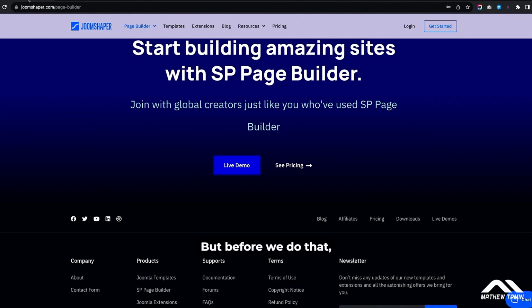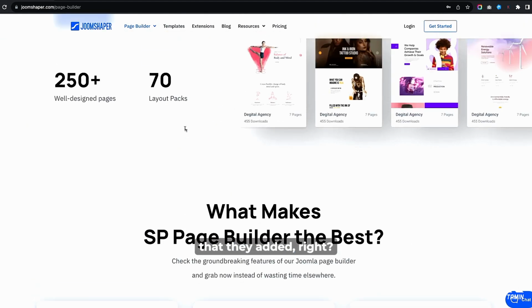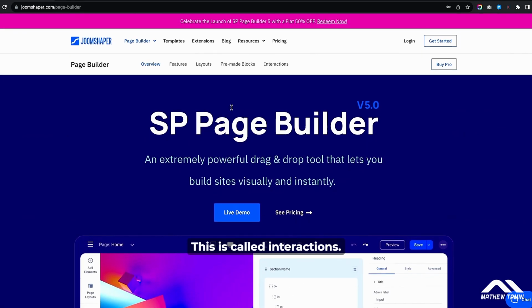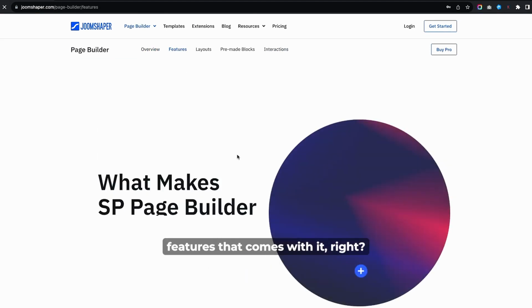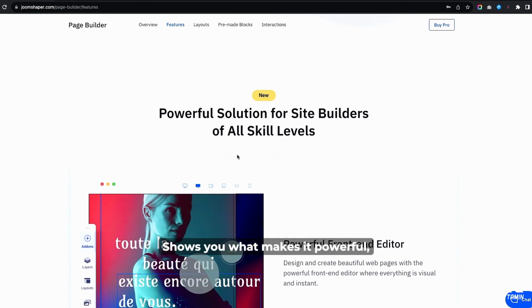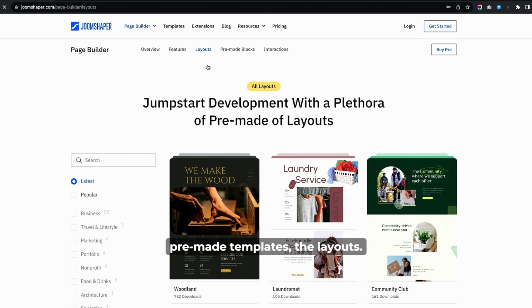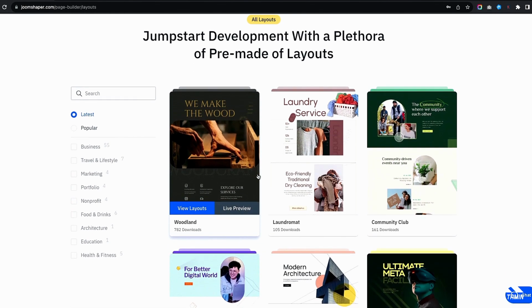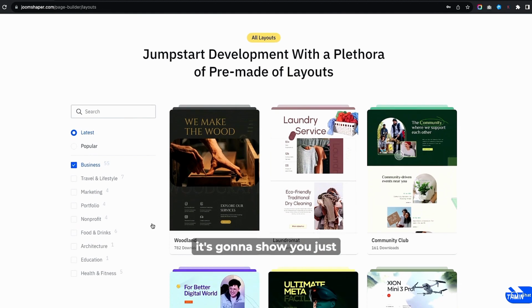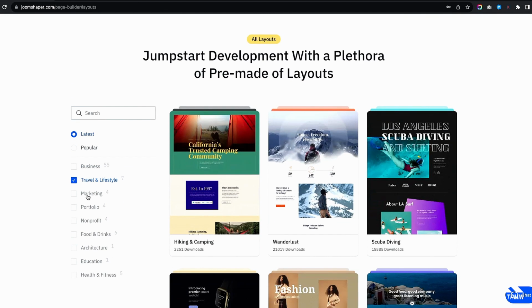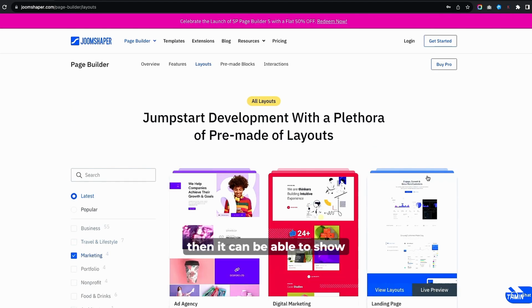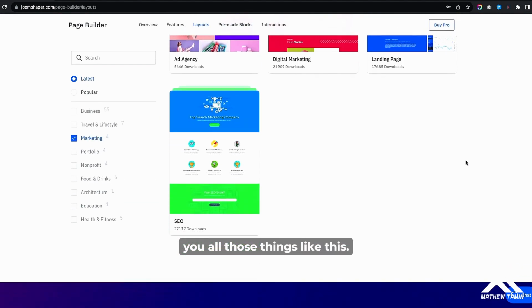But before we do that, there's one thing that I wanted to show you guys that they added, right? This is called interactions. So let's go over the features here. This just covers the features that come with it, shows you what makes it powerful. The editor, which I'll cover some of, and then you have the pre-made templates, the layouts. So based on the industry that you're in, you can get any one of these here. If you click on that, it's going to show you just ones for a specific business. So if you're getting started, it can show you all those things like this.